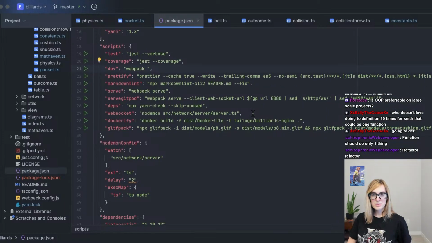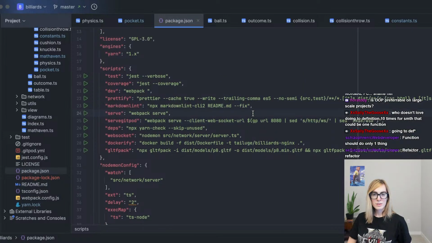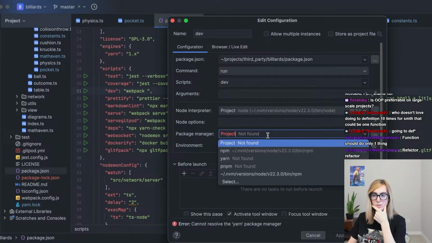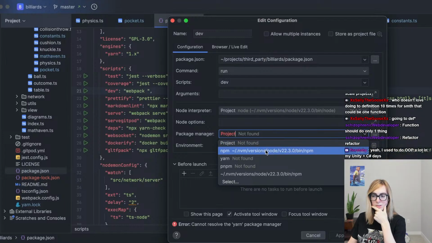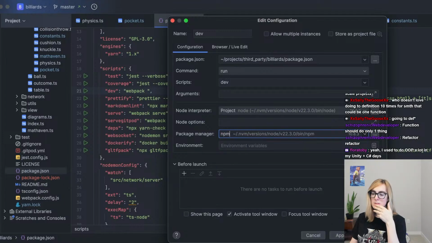Okay, so we have... which one of these do I need? We've got dev. I'm guessing dev is probably going to be good. So let's do that. I forget. Does this code use... It uses yarn, doesn't it? That's fine. I can use npm. I don't need to use yarn.